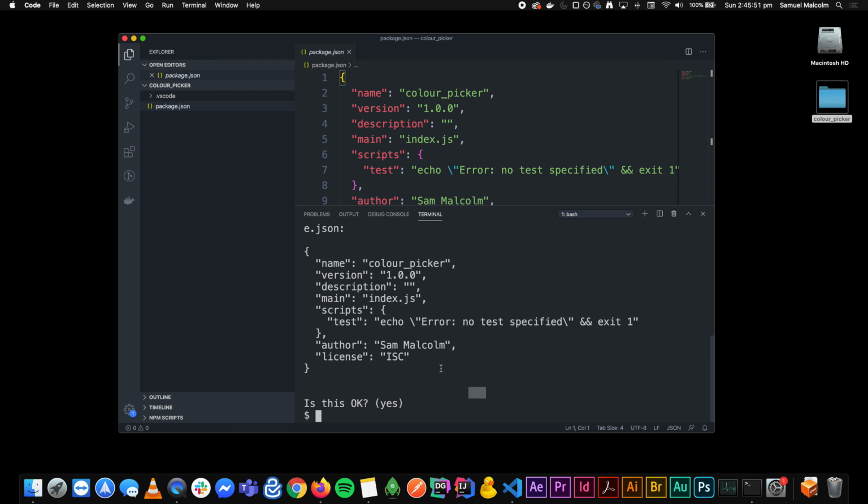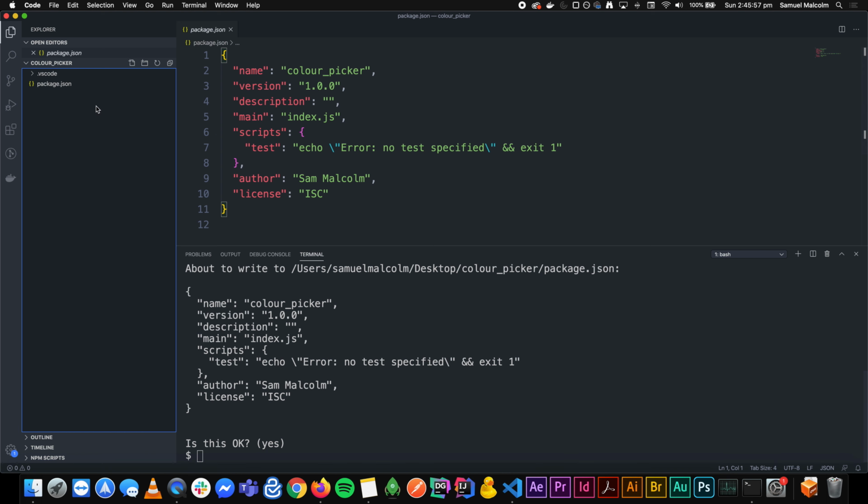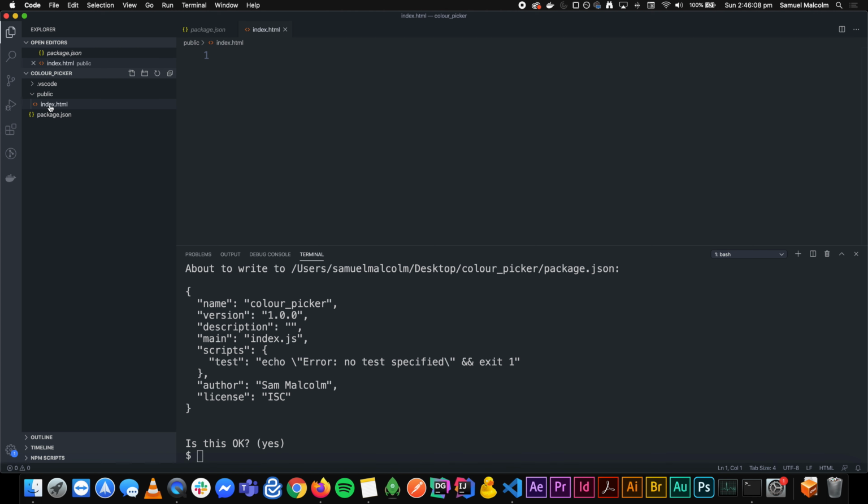So the next thing we need to do is we're going to create a directory for the actual project to live. Let me just make this a little bit bigger here. So I'm going to create a public directory. Inside that public directory, I'm going to create an index.html file. This is the actual file that's going to be the home for our project, basically.